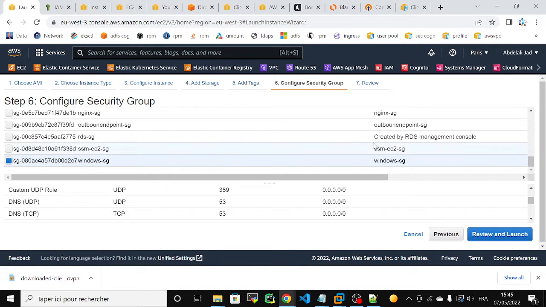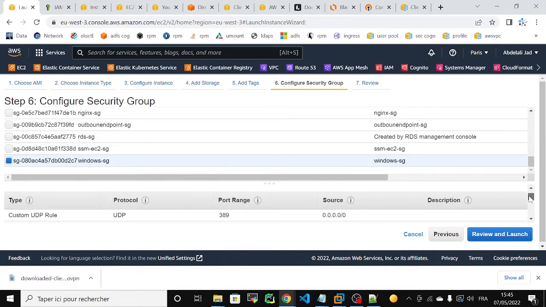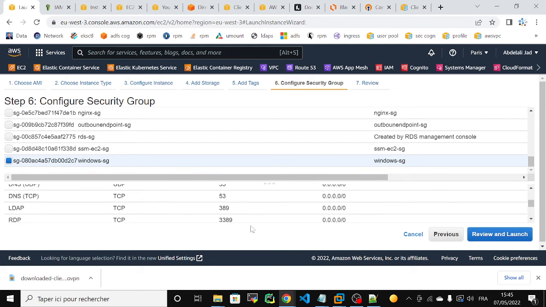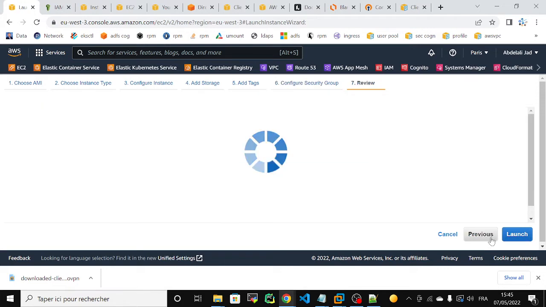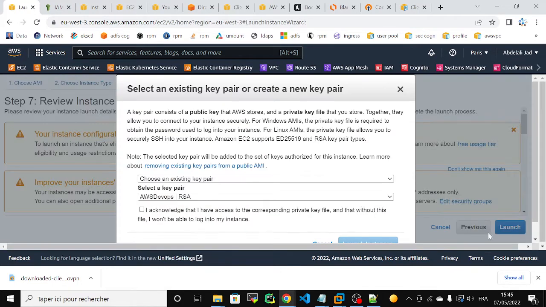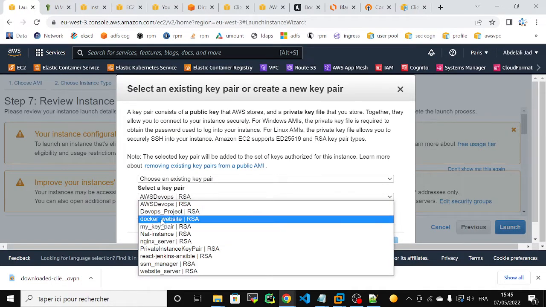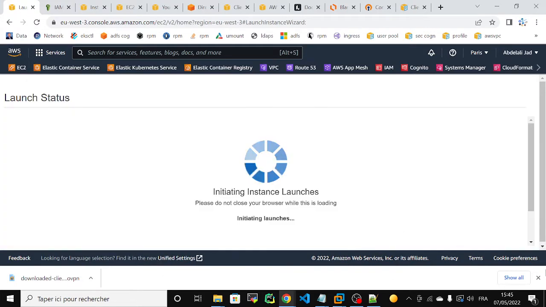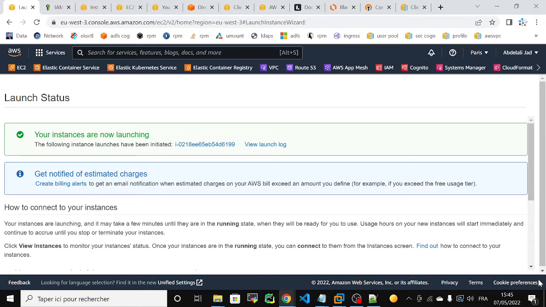So I have already created this security group, and this one allows RDP using the RDP session that is here. You will launch the instance and use an existing key pair, right? And click on launch instance.